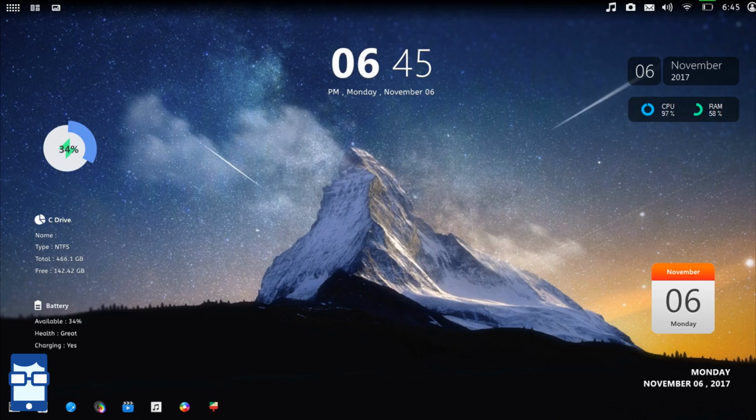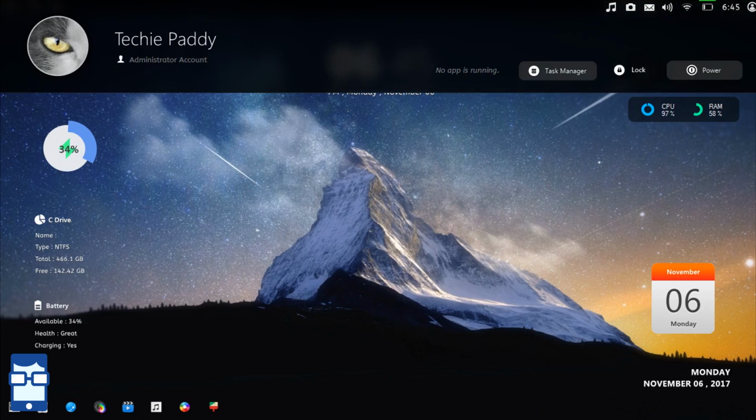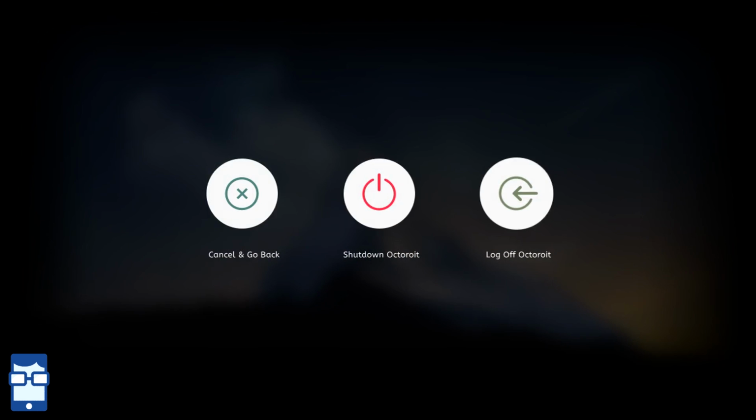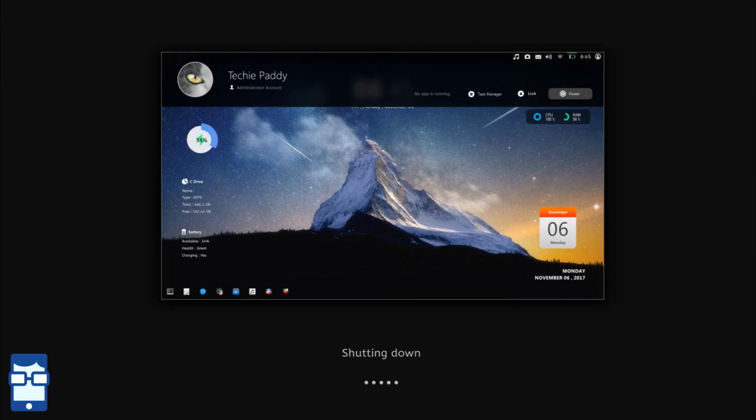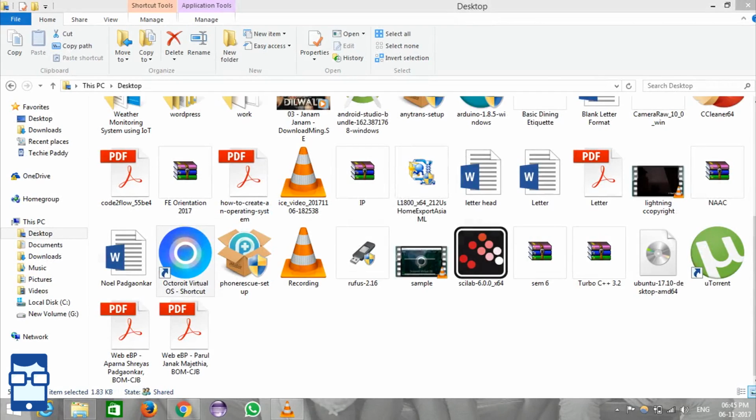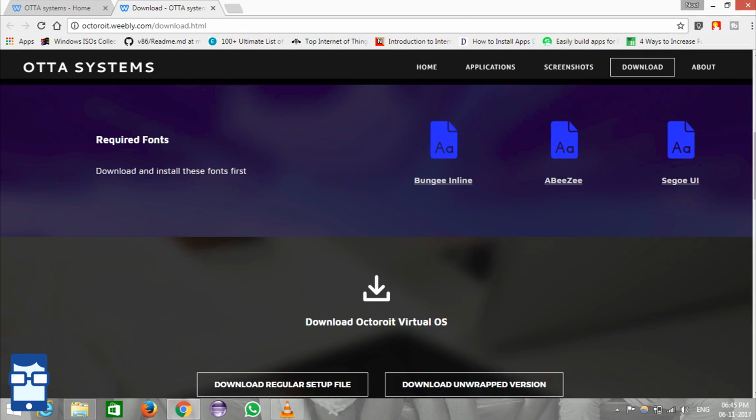Anyways, now let's just shut down the computer, the operating system, by saying power. You have three options: cancel, go back, log off, or shut down. I'll say shut down. So it currently shows you the current screen and says shutting down, and see you again, bye bye. And the operating system has shut down. So this was a small review about the operating system, that is Octoroit OS based on VB.